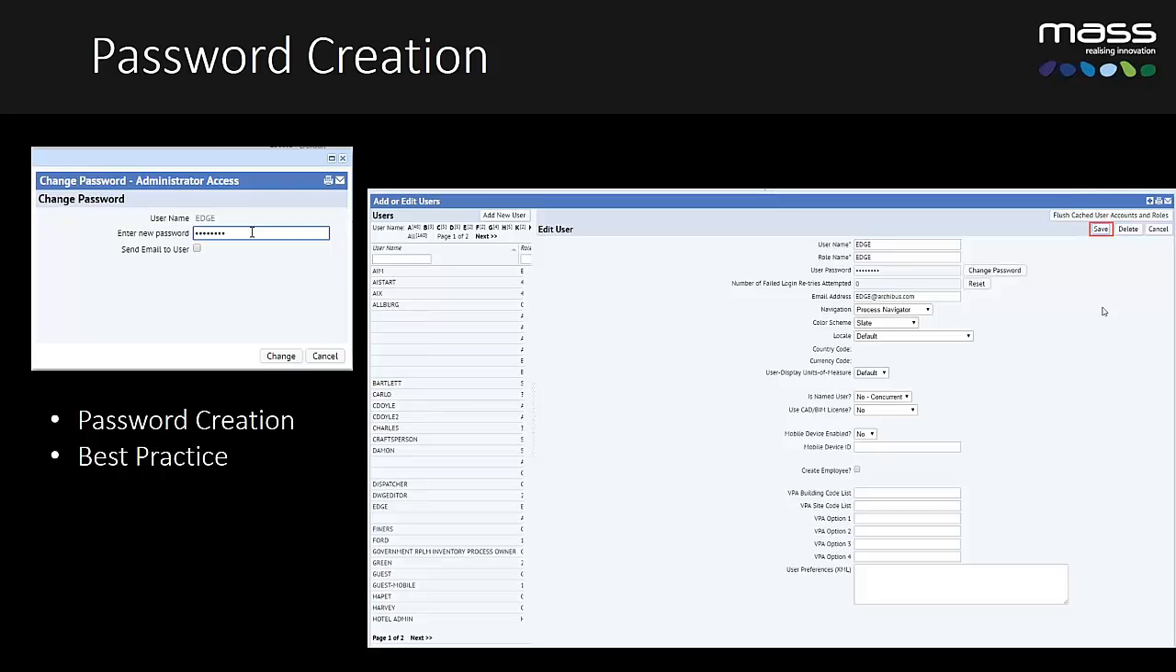Once you've entered the password in the left-hand side box and click Change, it will fill out the password field, at which point you need to click Save, and it will save the user and the password that is assigned to it.